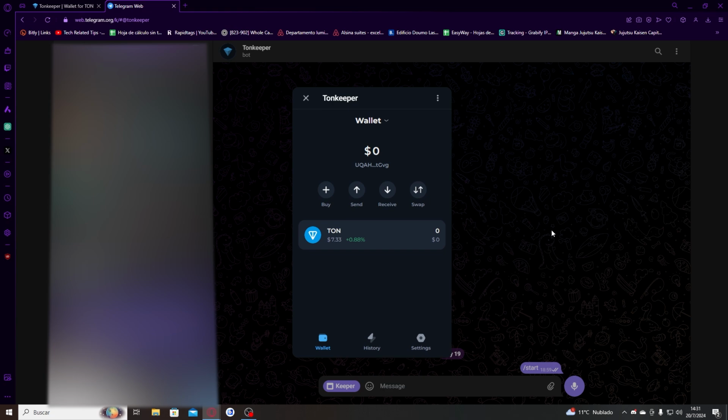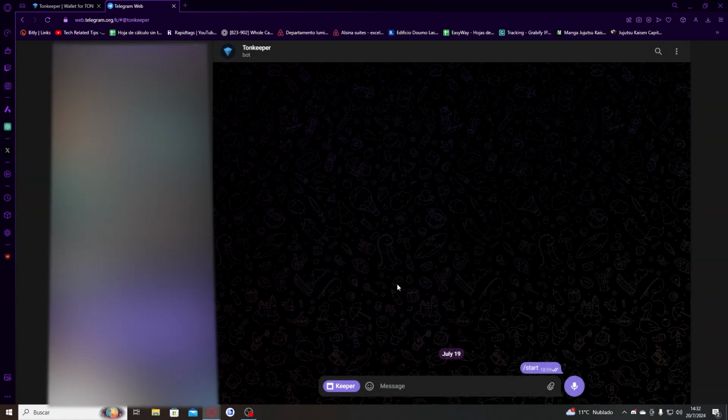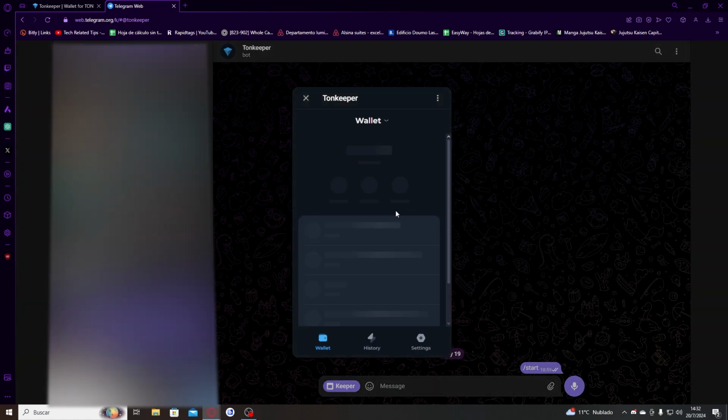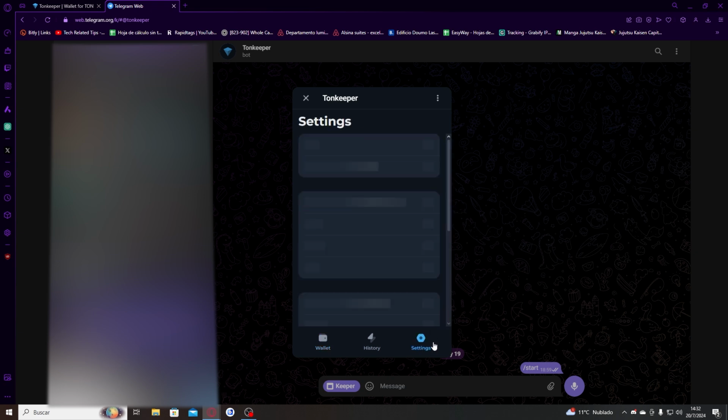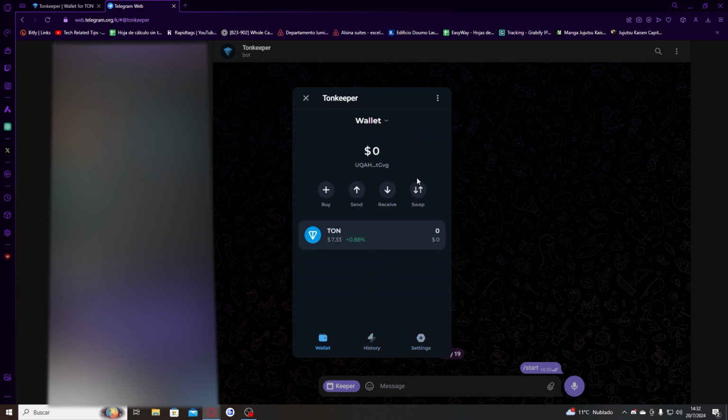So once you put those words, it will ask you to create a new password. So you create the password next, and the account will be created. As you can see, you will be able to use Tonkeeper here. In this case, I don't have any money here, but you can buy tons, send, receive, swap, buy, etc.